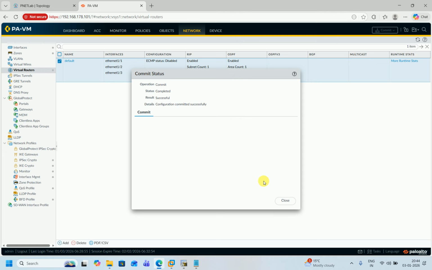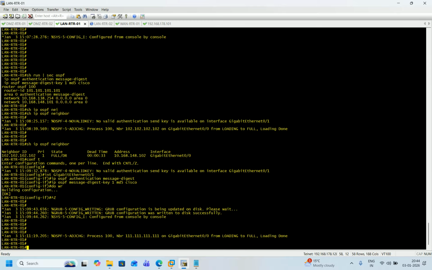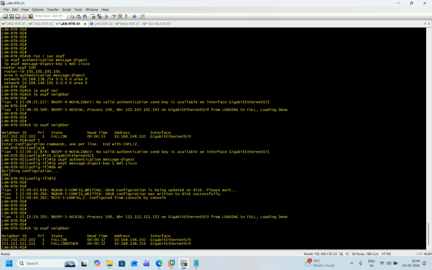You can see configuration committed successfully. Now verify it. You can see the neighborship came up. You can verify it with show ip ospf neighbor. You got neighborship up with the firewall also.